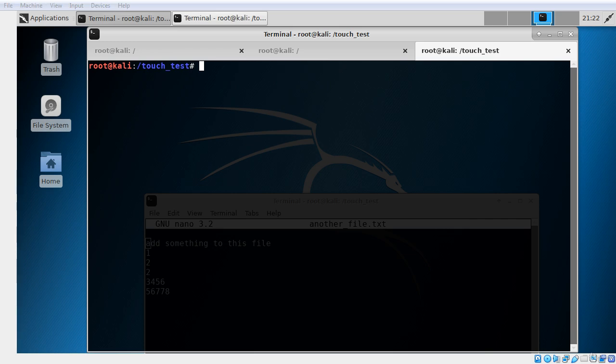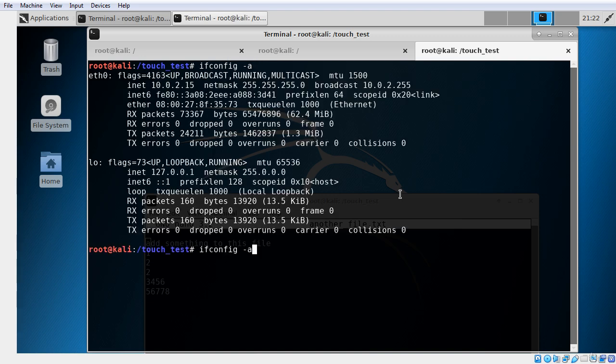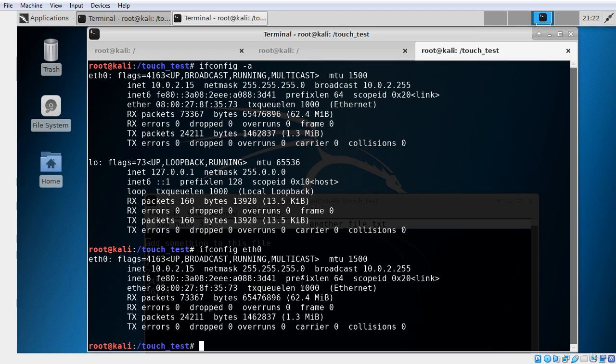So let's see. If I only want to check the details of one network device, let's go for the Eth0, and there you go.